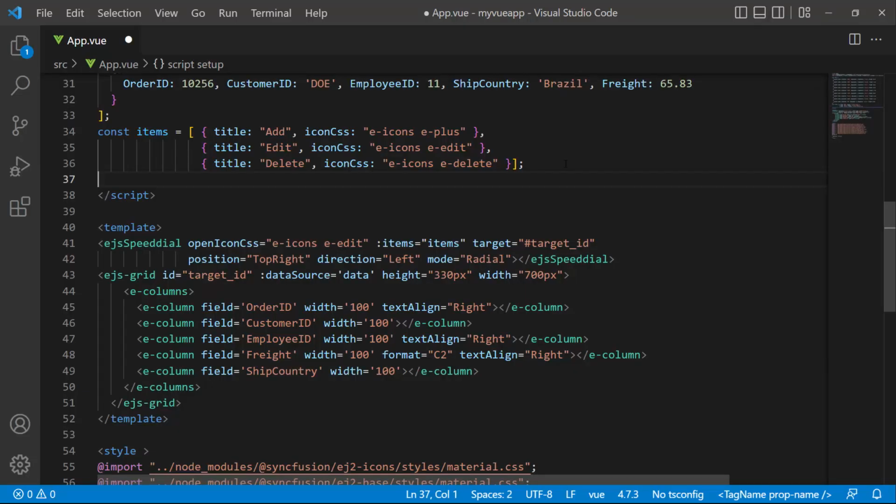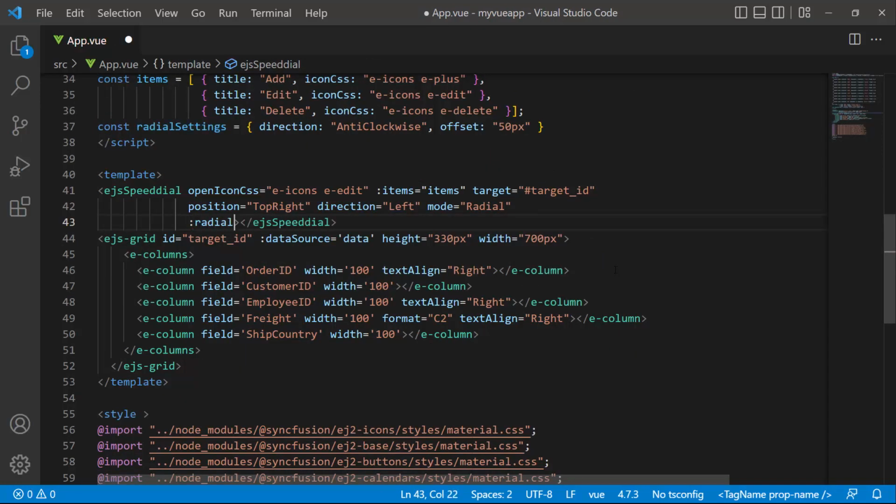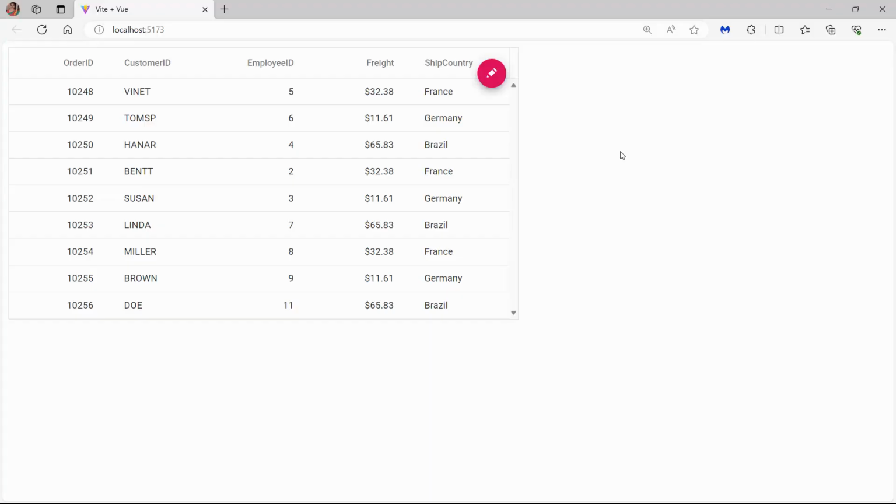By default, the action items render in the clockwise direction. To customize this option, I define an object called radial settings and set the direction property value to anti-clockwise to open the action items in that direction. Then I set the offset property to 50 pixels. I assign this radial settings object to the radial settings property of the speed dial. You can see in the speed dial, the action items are now shown counterclockwise, and the distance between the action items is reduced to the defined offset value.